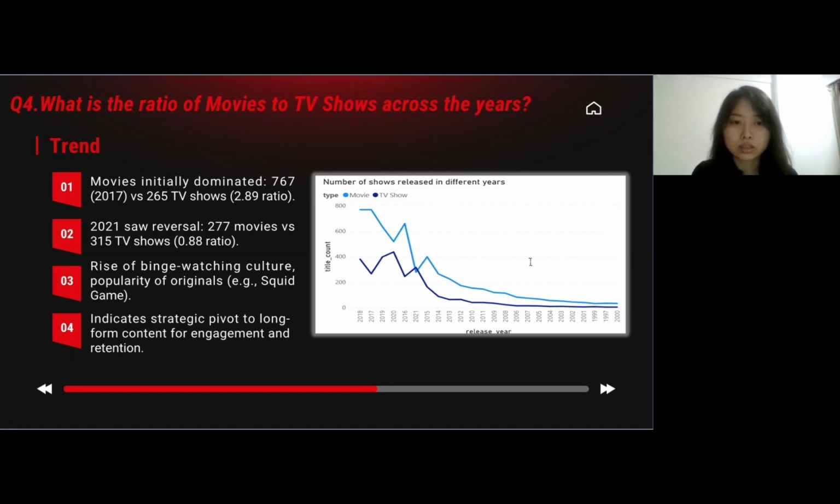Netflix is now investing more in series, especially originals and local language content, to increase viewer retention and encourage binge watching. Shows like Squid Game are perfect examples. They offer longer engagement and higher return on investment. Overall, this trend tells us that genres are diversifying and TV shows are becoming the platform's long-term growth engine. Netflix is not just responding to audience tastes, it is actively shaping global viewing habits.